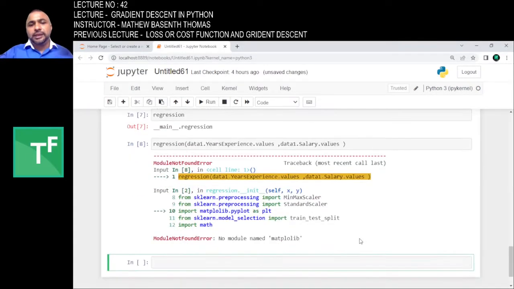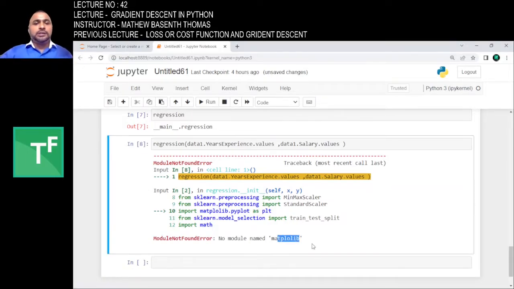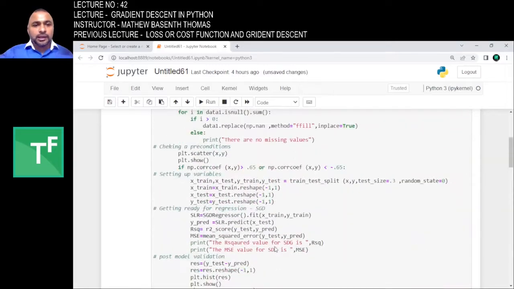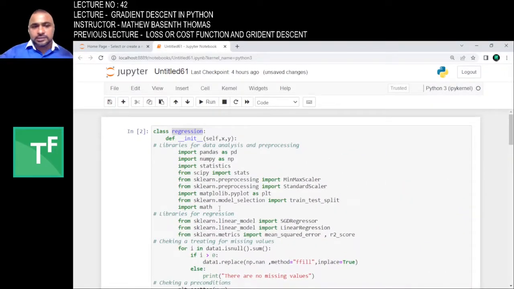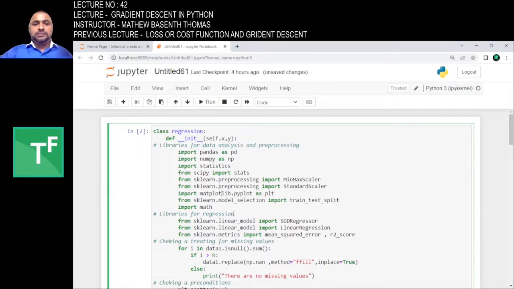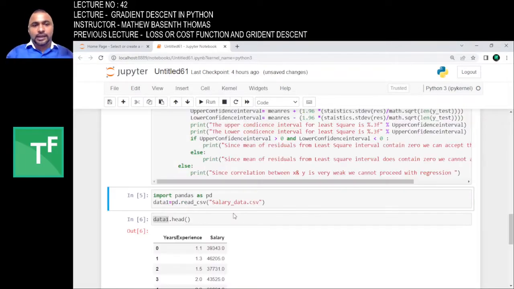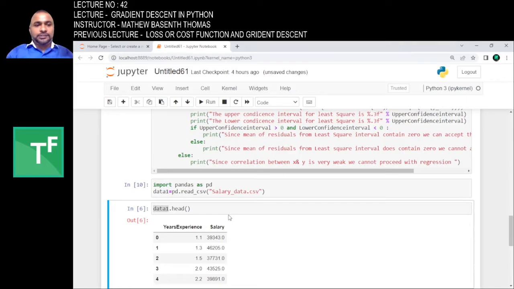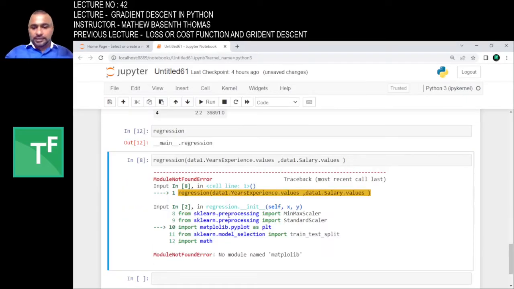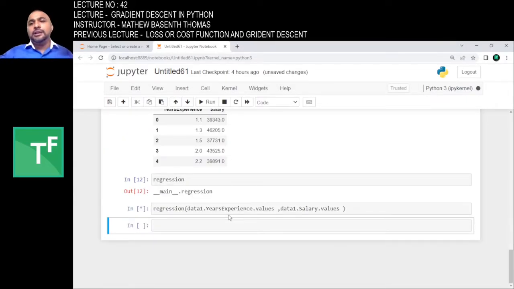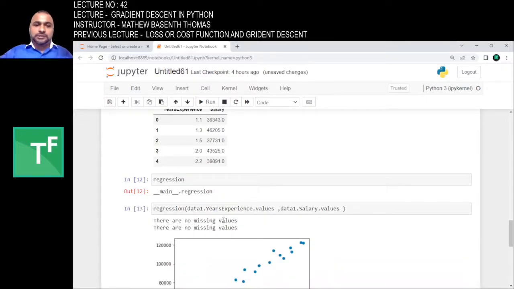Okay, so we have some errors. There is a spelling error we created, it should be matplotlib. Okay, so we have tried to solve this now. So shift enter, shift enter, shift enter, shift enter, and shift enter. Let's run the program. So this is an iterative process, guys.